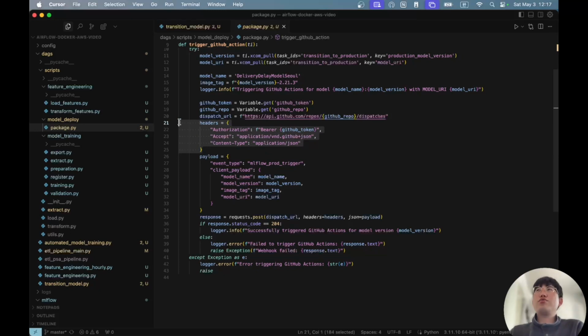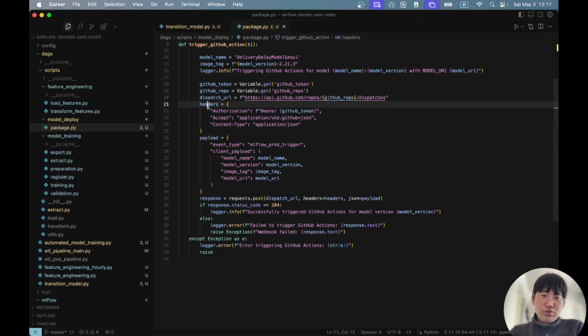You should follow your guide documentation for this. And then after you define the headers, you also need to define the payload, what information you want to send. We need to define two.